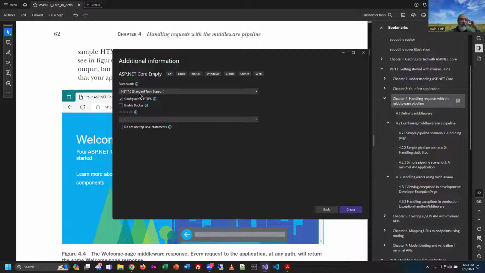When I go to the second tab here, I'm working with .NET 7. Some of you might only have 8. It should be fine. Ideally, you're on 7, so we follow the book. I'm going to uncheck HTTPS. It adds a lot of overhead. I think we've discussed that. Docker's unchecked also. And then I'm also leaving unchecked the top level statements.